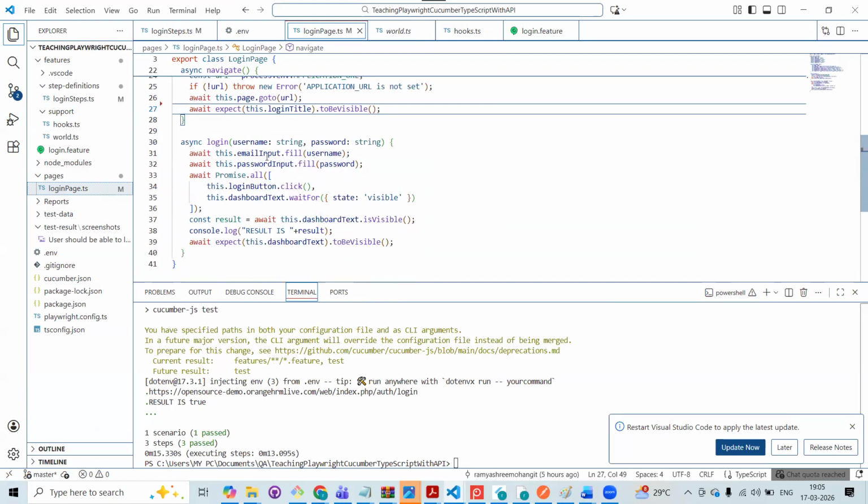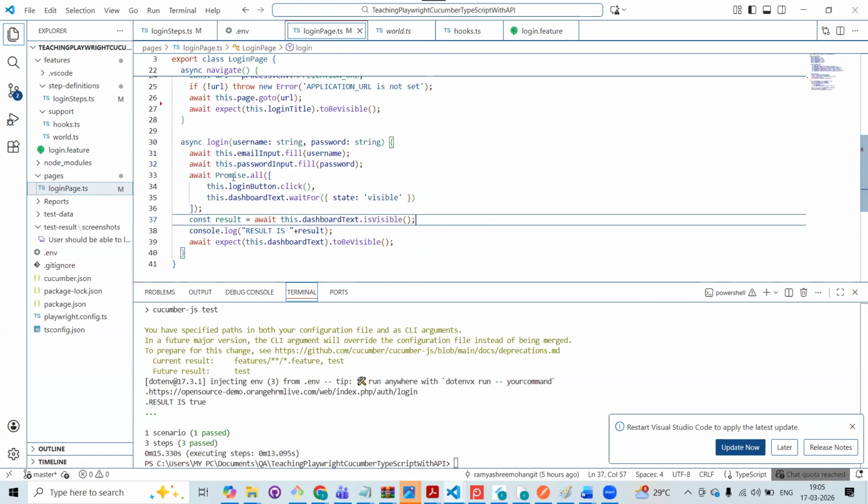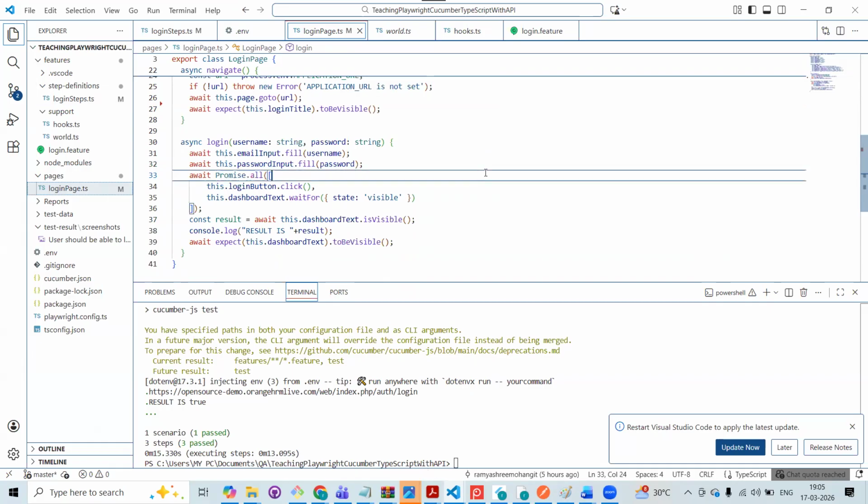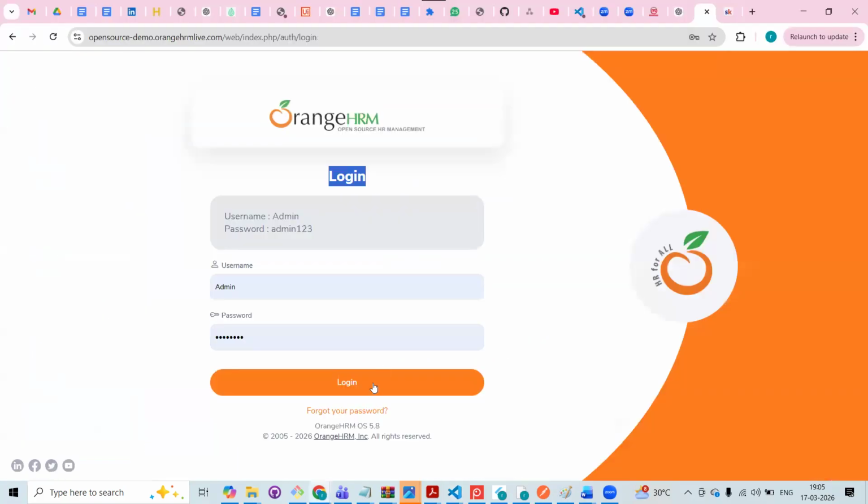And now I'm logging in. I'm filling the username and password with whatever credentials they have given. And there is something called Promise.all. So what is this Promise.all? Let's say I click on a button and it is taking me to a new page or a new tab. Now, I told you the other day, page is something that we see here, right? So now on page, I have control only on this page. I do not have control on the other page. But the moment I click on login, I'm navigating to the other page.